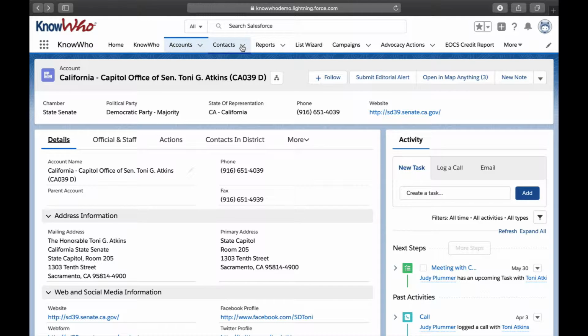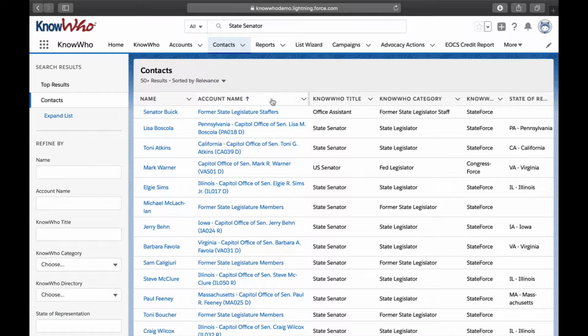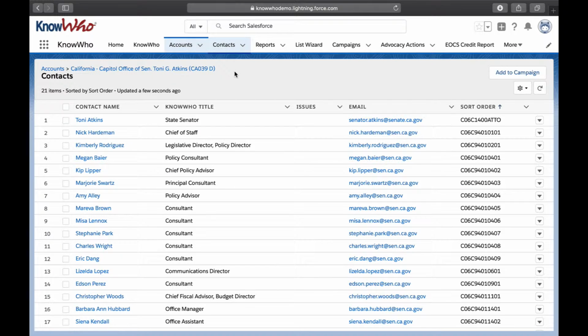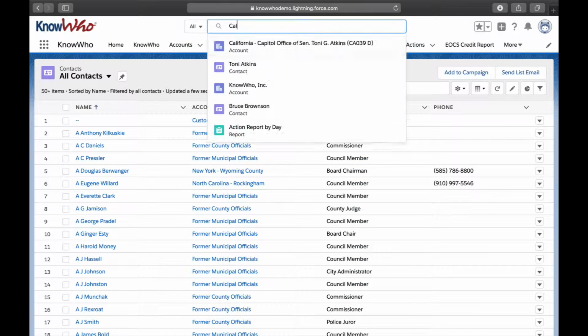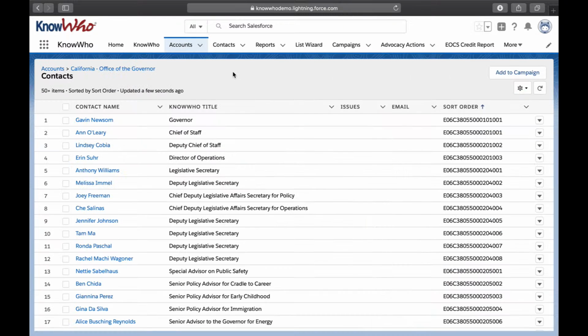State KnowWho for Salesforce is a directory of all 7,500 state legislators and more than 12,000 office staff, officers, and committee staff. You also get more than 9,500 state executives, including governor, lieutenant governor, and their staff.